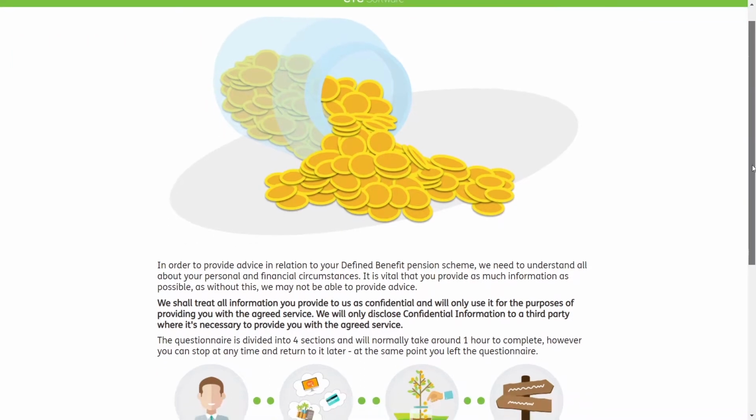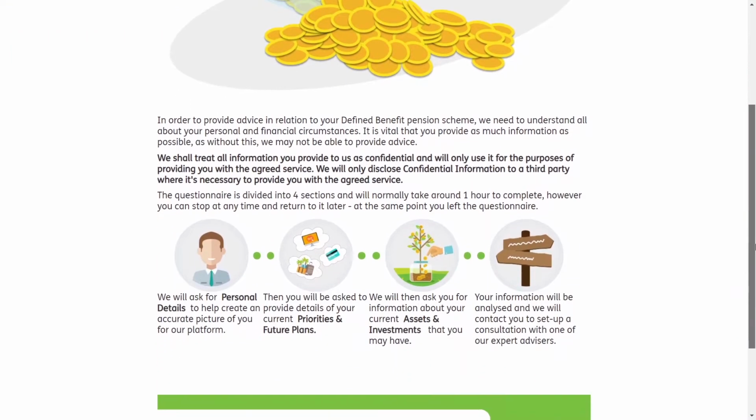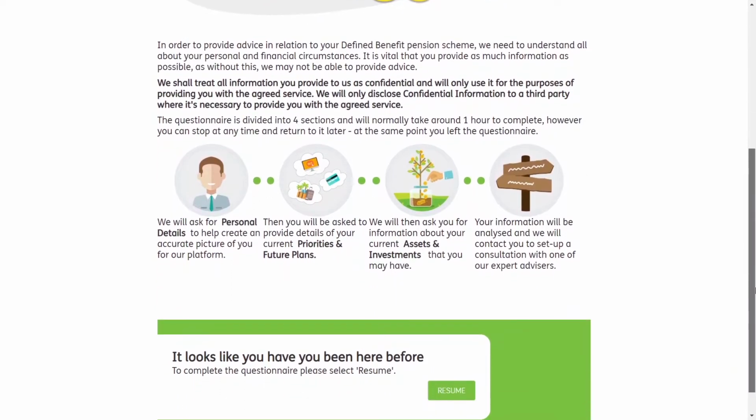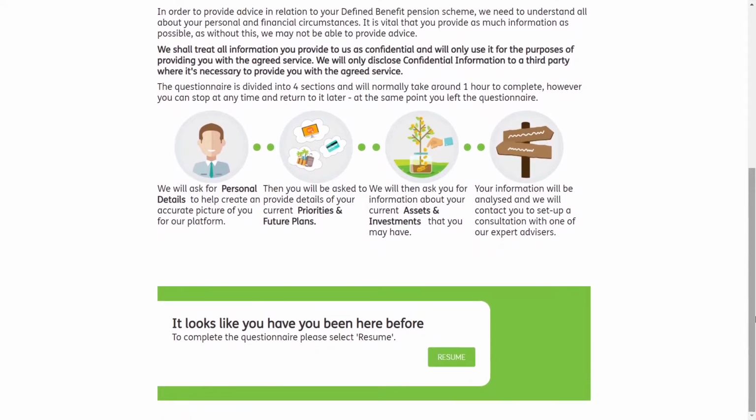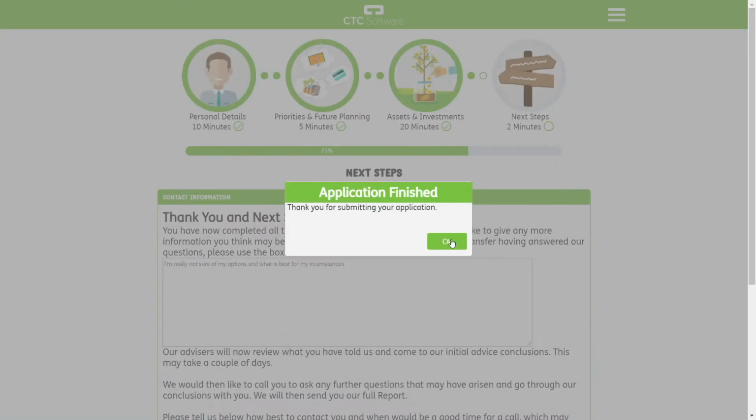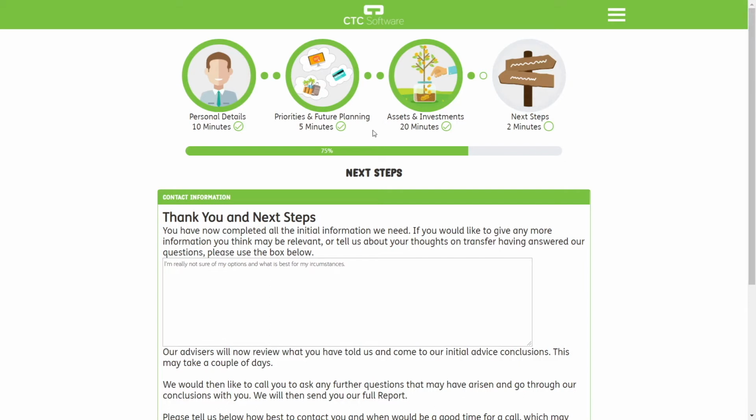Here I've logged in as a customer, and what happens is when you generate a lead, you can create a link for your customer to come in and complete their online fact find. They're greeted by some introduction to the process and the 4 steps that they'll need to take. They can then go on and complete their online fact find. Now this is one I've done earlier, so completed before.